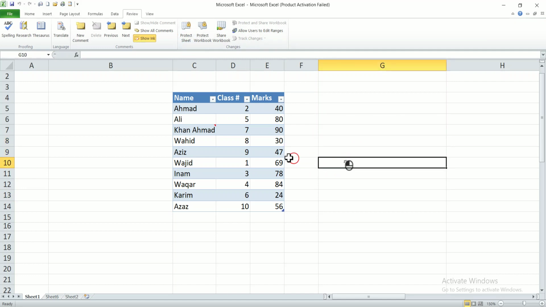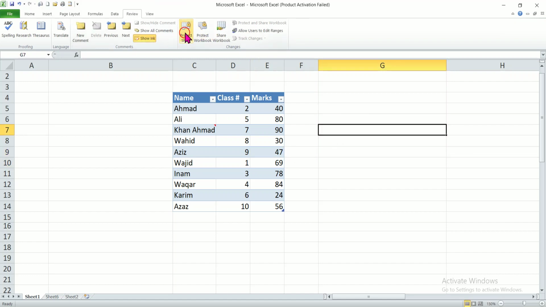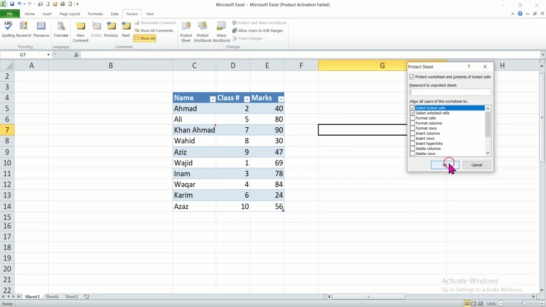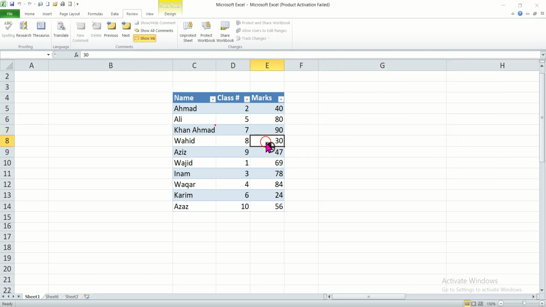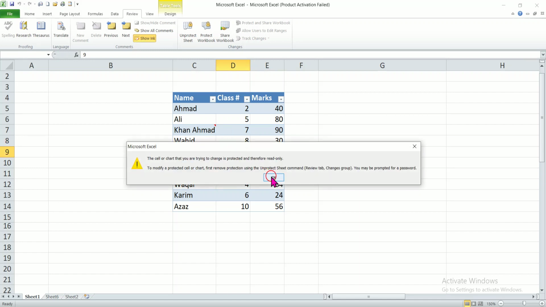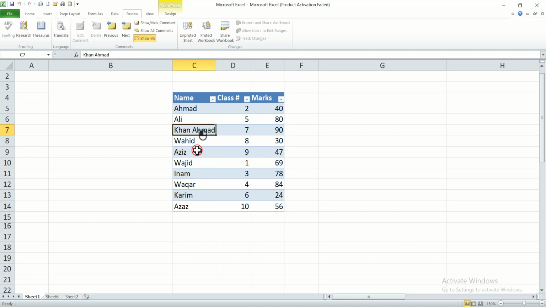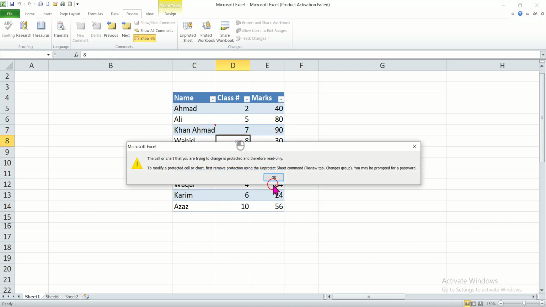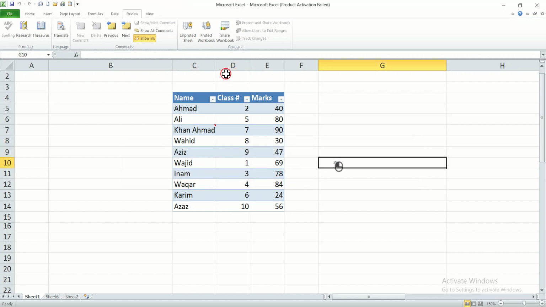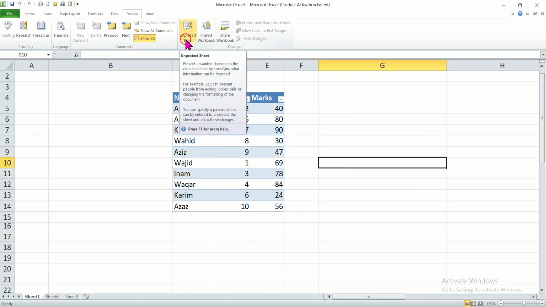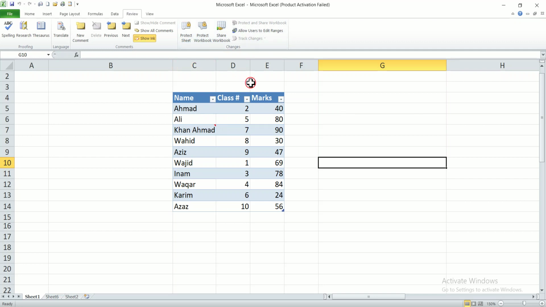Now when you click, you can see we cannot edit anything, and it gives a warning. We cannot add or subtract, meaning we cannot edit anything in this sheet. Now we click unprotect. Now it is unprotected, and we can change anything in this sheet.